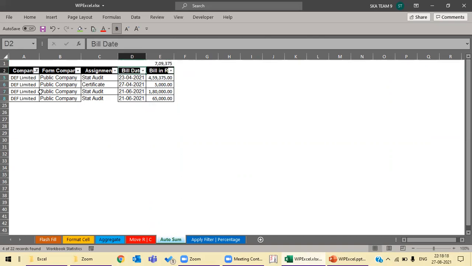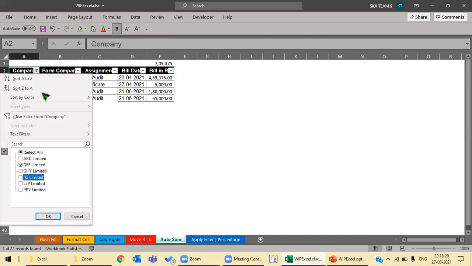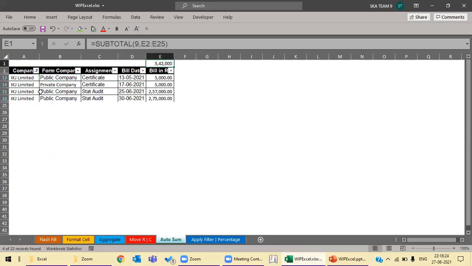In this way, when you change the options again, from DEF to IKJ Limited, you will see that this total has changed to the only one that is appearing in the Excel now. Now this total is 5,42,000, and it is also appearing as 5,42,000. In this way, we can use these functions in an effective way.